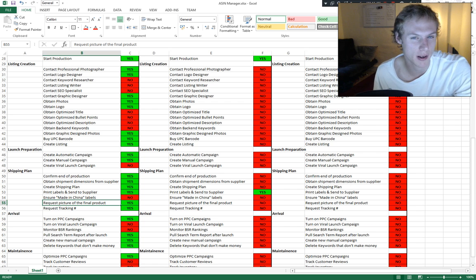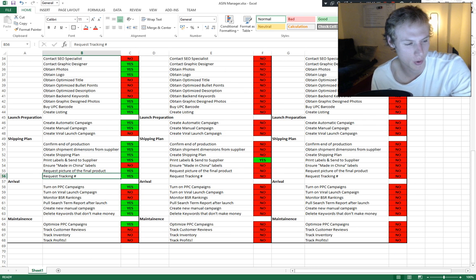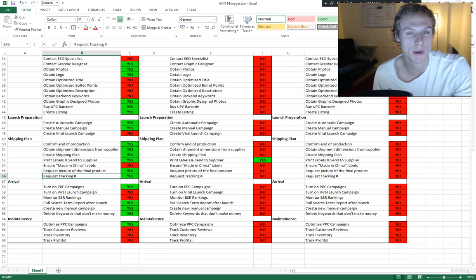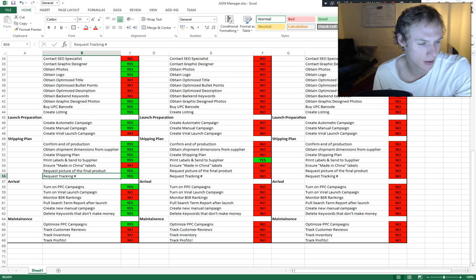Request picture of the final product. Make sure it doesn't look bad. Request the tracking number so you can track everything. That's a good one. Turn on PPC campaigns. So arrival: turn on your PPC campaigns, your automatic and your manual one. Then turn on a Viral Launch campaign. I did not do that.